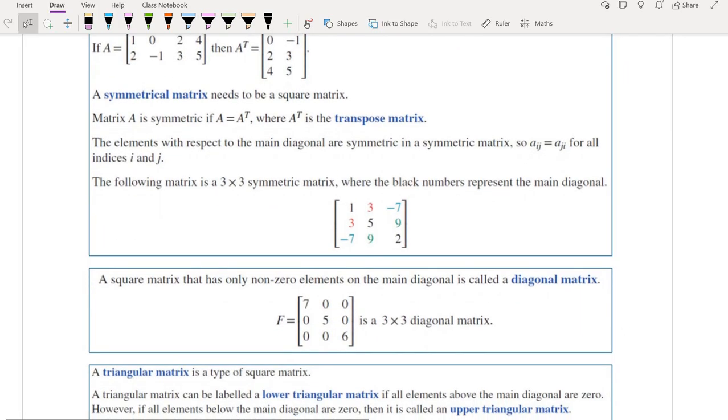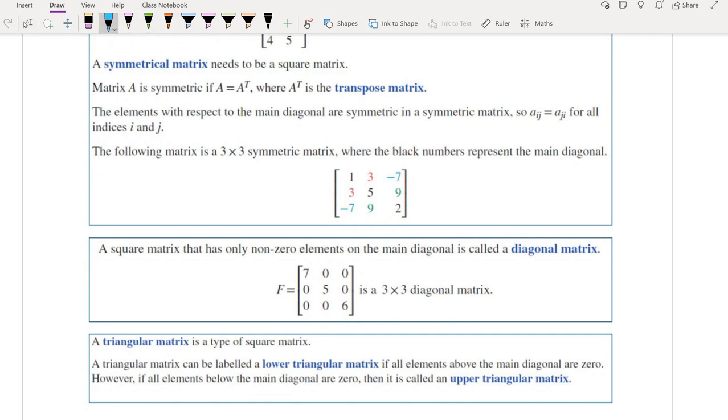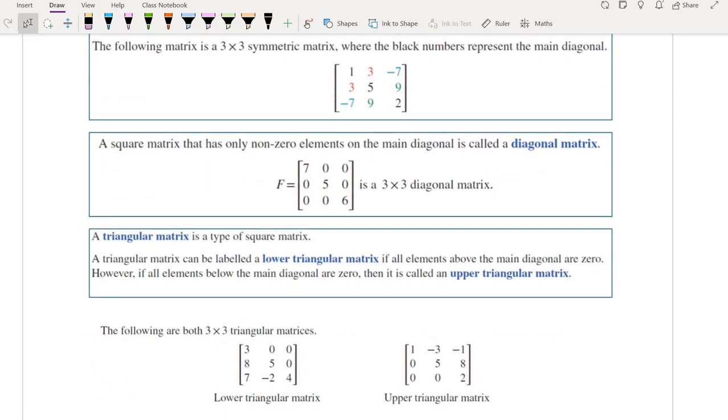And then we have a symmetrical matrix, which again, when you draw the main diagonal line, so starting from the first number going down this way, if the numbers on either side of this line are matching, like this one here, we call that a symmetrical matrix. And then we have a diagonal matrix where only the numbers on the diagonal line are numbers and all the others are zeros. Then we call it a diagonal matrix.